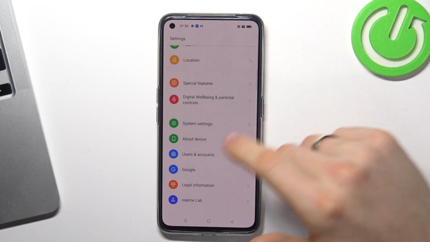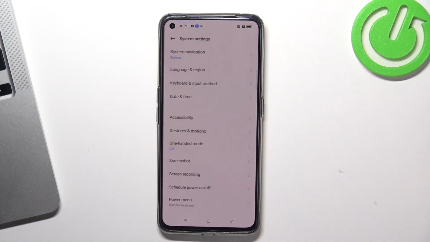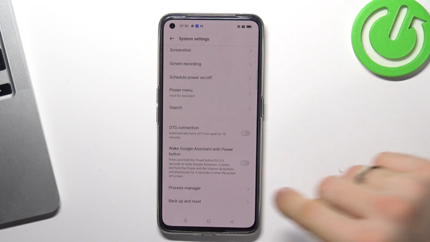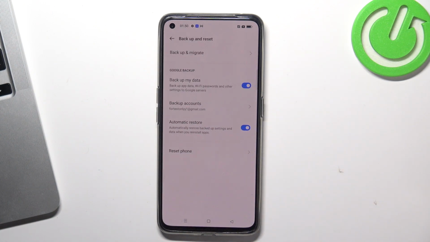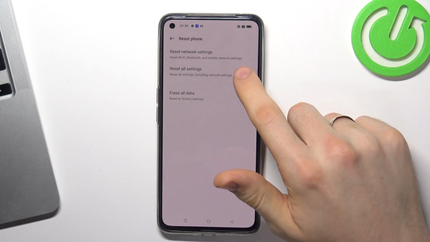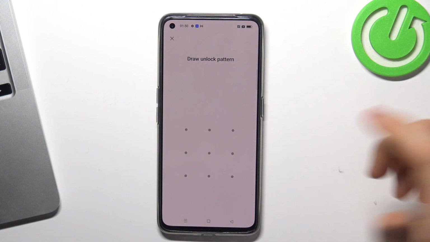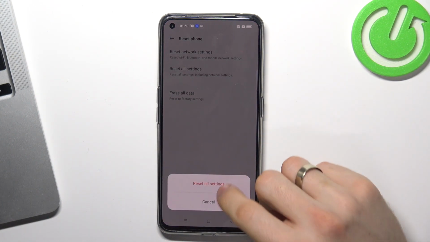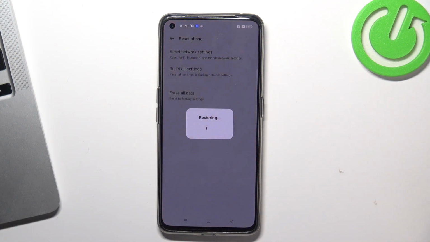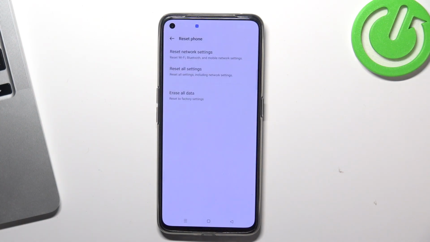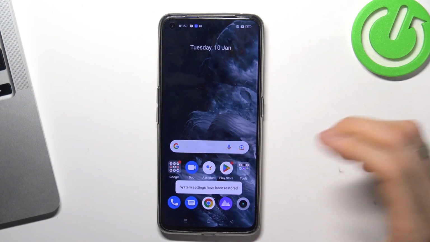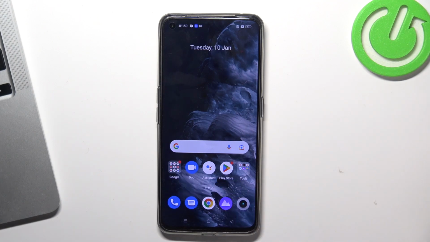Firstly, open Settings, then scroll down and find System Settings. Then scroll down again, choose Backup and Reset, click Reset Phone and just click Reset All Settings. Confirm your pattern lock, click Reset All Settings and wait a while. Great, as you can see, system settings have been successfully reset.